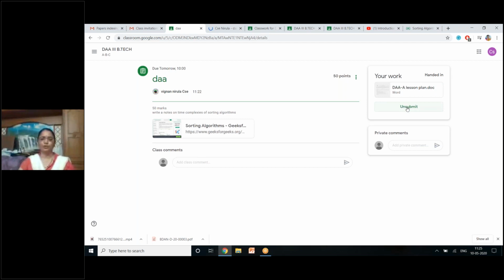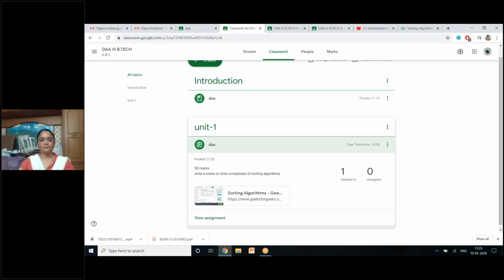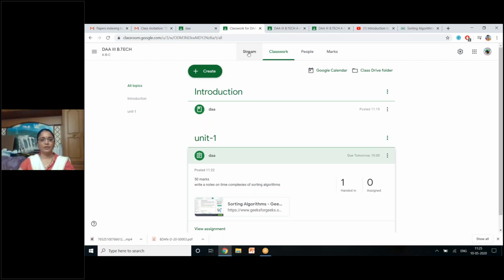The assignment is already submitted. If you want to make any changes, you can click on unsubmit, modify again, and resubmit until the due date. After the due date, you can't do that. Next, go to the teacher's task, and now you see this teacher's task. The teacher can view the people.